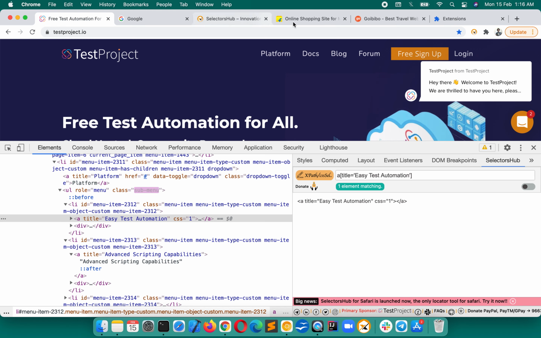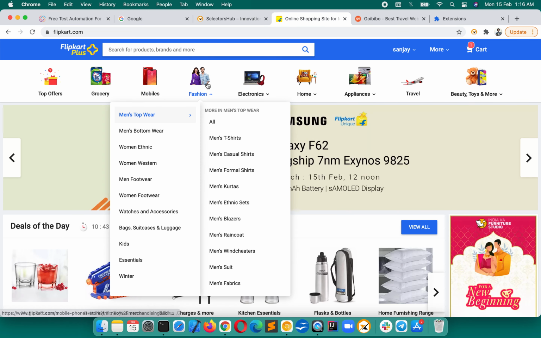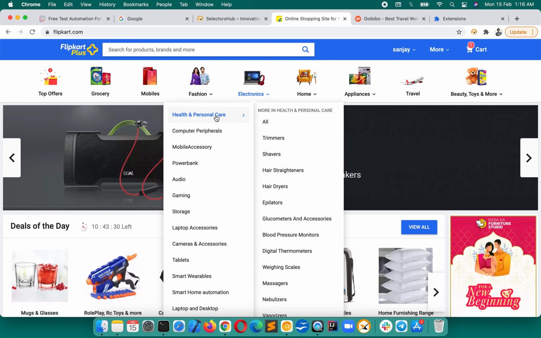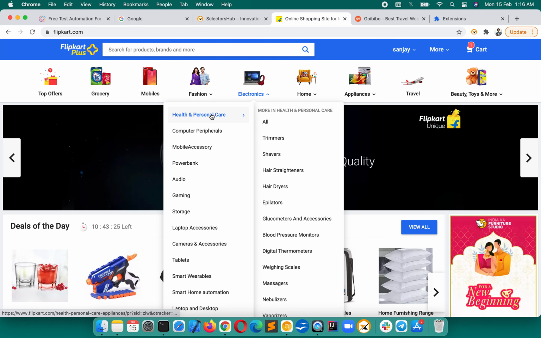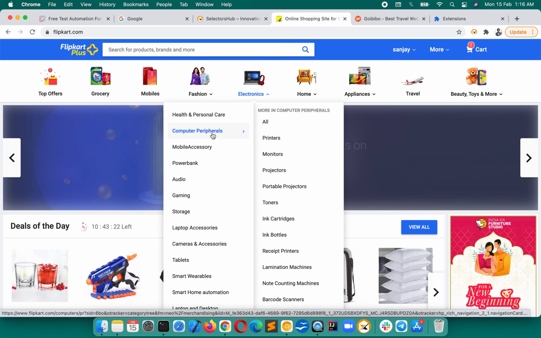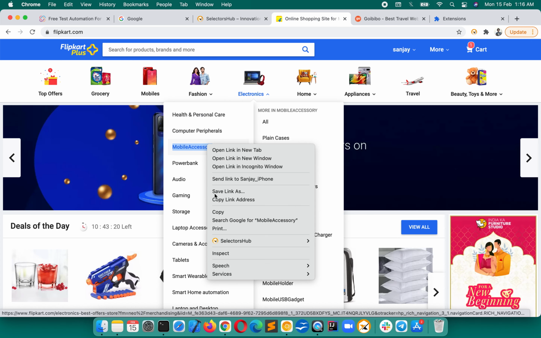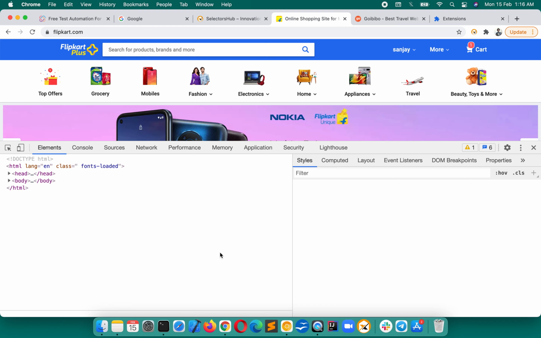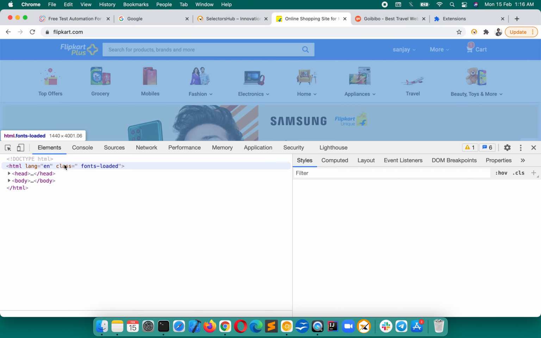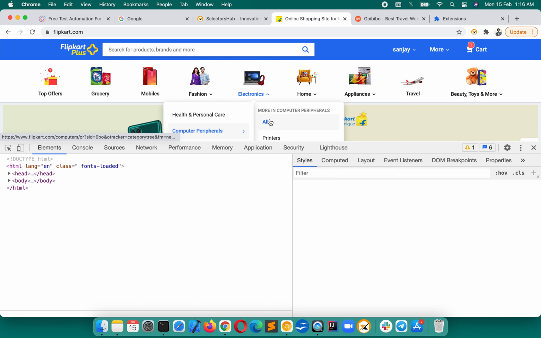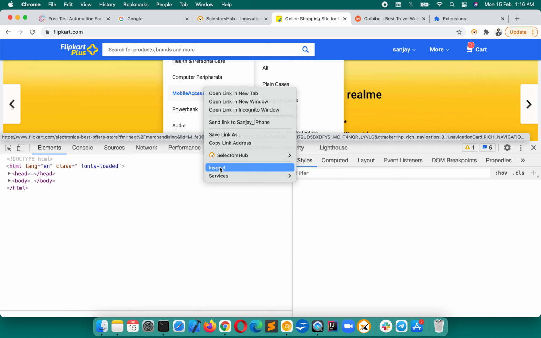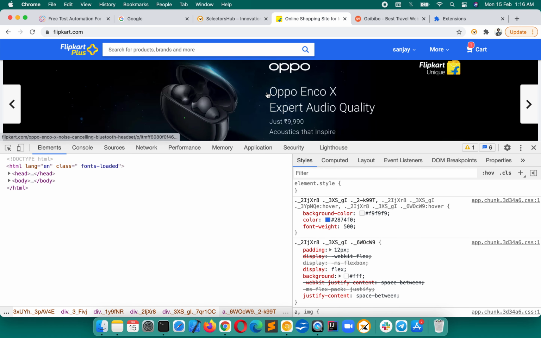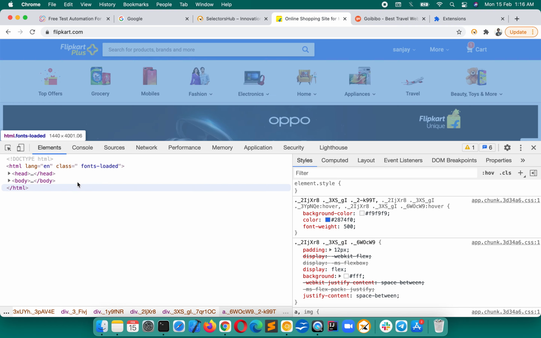Now dynamic drop downs which we cannot inspect easily, like these drop downs. Let's say we inspect here on flipkart.com, under electronics, if you inspect any element, let's say mobile accessories, inspect, you see that that element is not showing in DOM. We are not able to inspect that particular element easily here. There are ways, like you can press F12, then hold and debug, turn on debug mode. So yes, that way it is possible, but easily it is not possible.